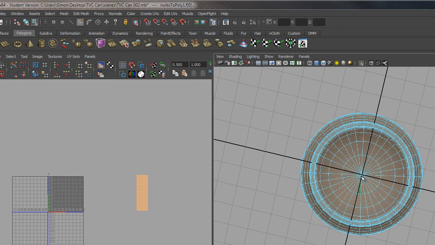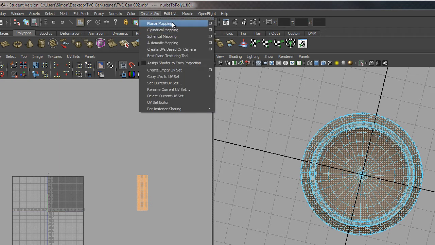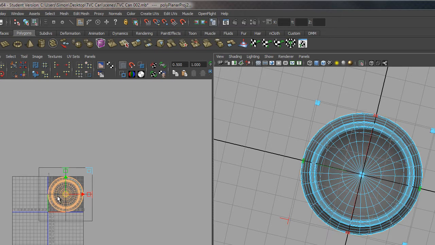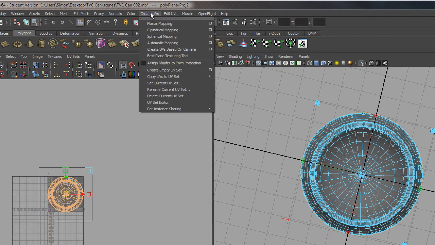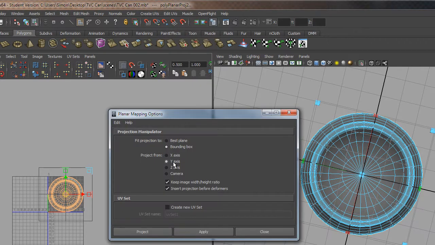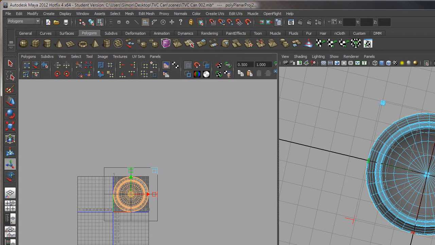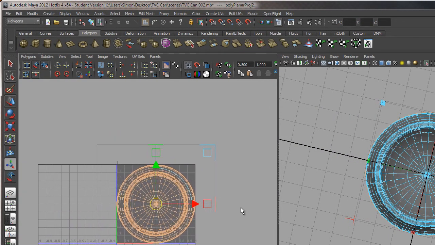So I'm going to do it as a planar map from the y-axis again, the same way that we did the top. So I'm going to go to Create UVs, planar mapping. Now technically, because we used y-axis planar mapping just before, I should be able to just hit planar mapping like this, and you can see it pops up. If it doesn't, for whatever reason, just go to Edit, Undo, and then pop back up to Create UVs, planar mapping. Go into the options and set this up using the y-axis and keep image width height ratio. Just press project. So you can see you can do it both ways. Okay, so there's the bottom of the can.